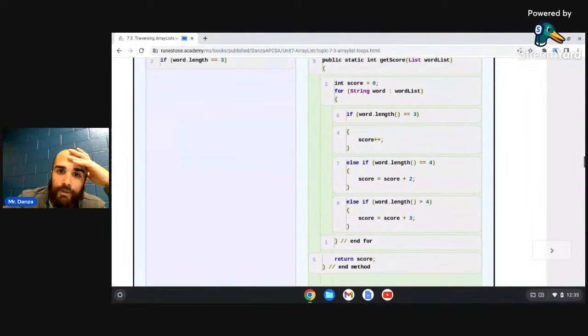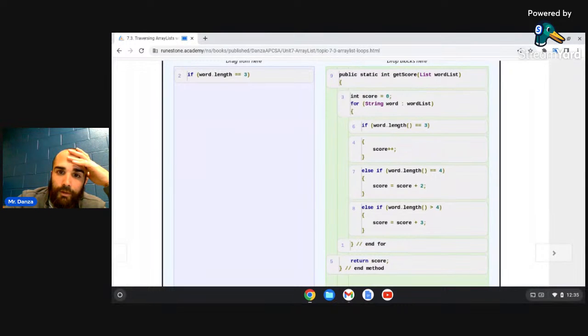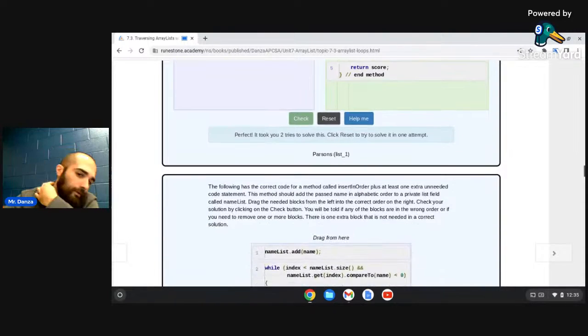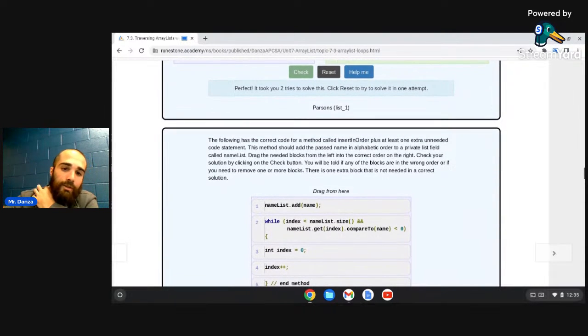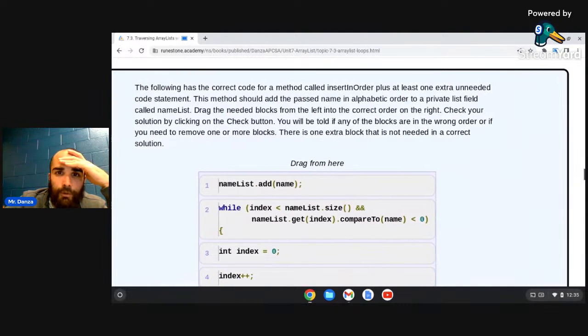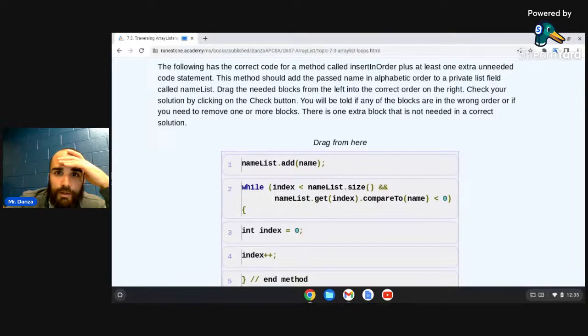Okay, so that is what my code should look like. I'm not sure if I had made that indentation mistake originally, but I didn't mean to. The following has the correct code for a method called insert in order, plus at least one extra unneeded code statement.